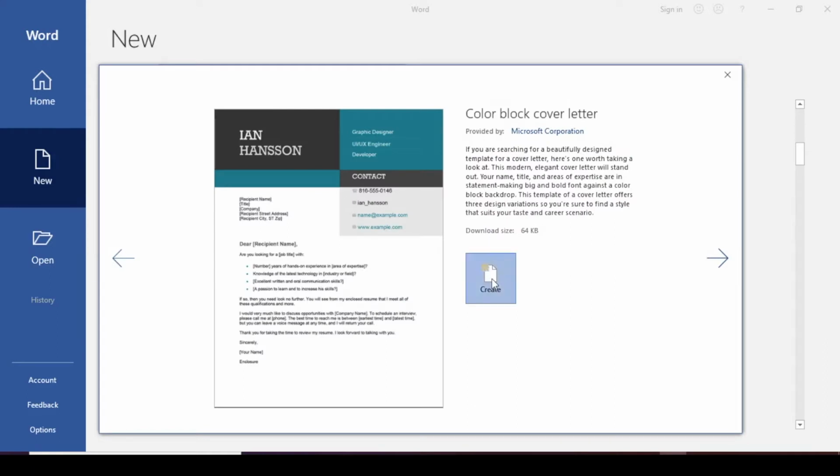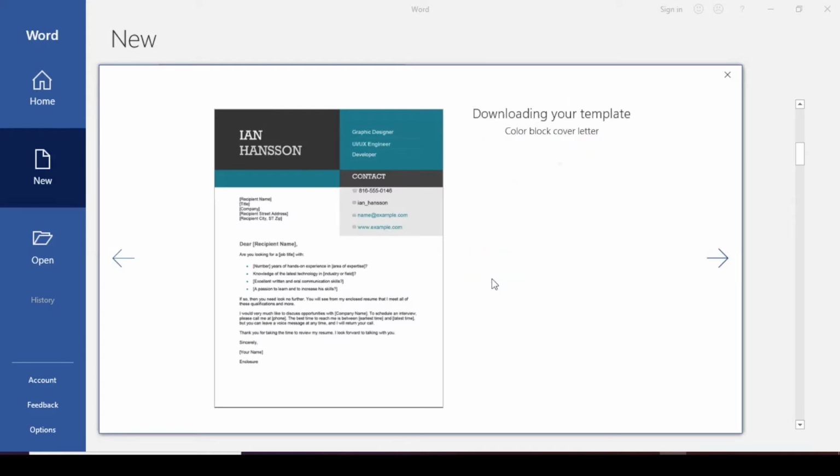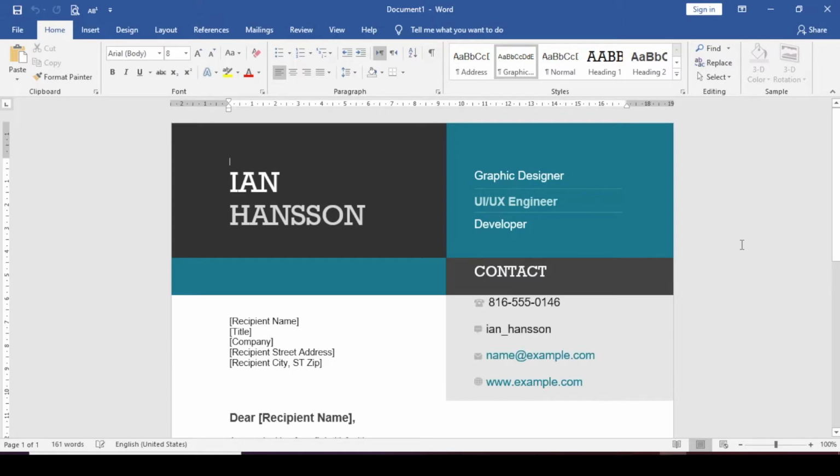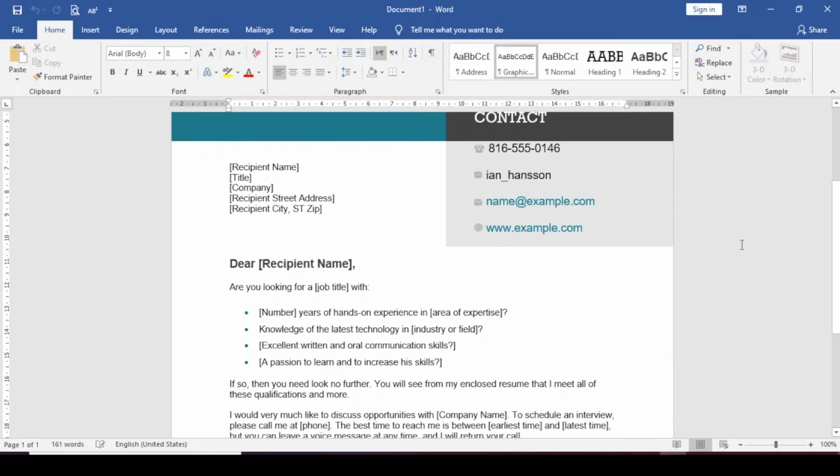So pag sinabi nyong mail merge, it's a function in Microsoft Word kung saan, let's say, may letter ka na kailangang masend sa multiple people. So instead of doing it manually, you can use the mail merge function. So papakita ko sa inyo paano nyo gawin ito.